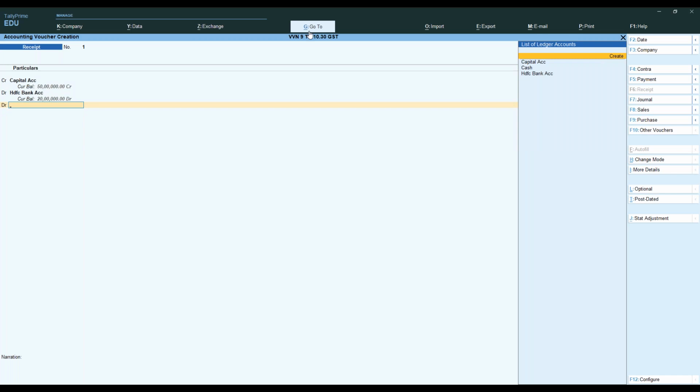Go To means you can go to any screen. Let's say you can go to the balance sheet, the profit and loss account, or the day book, check it, and come back to the same screen. Or if you want to create something, you can create it and come back to the same screen. Here you have the capital account, cash and HDFC bank. Only three ledgers are present on the right hand side. I want to create an ICICI bank account.